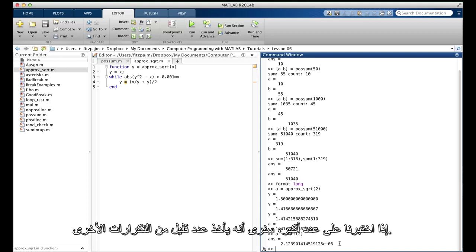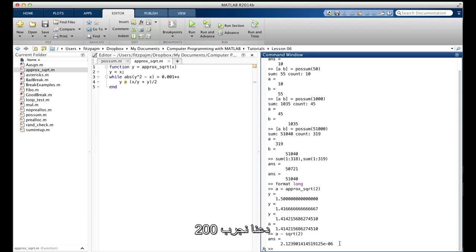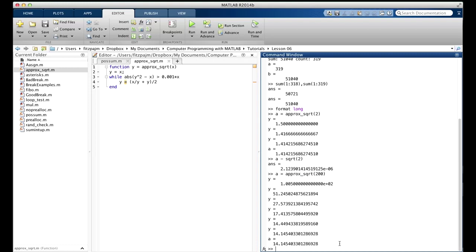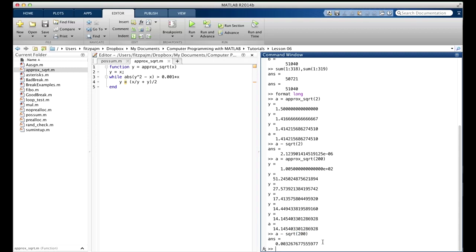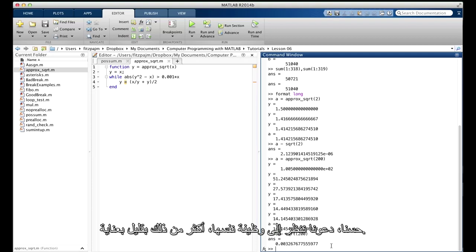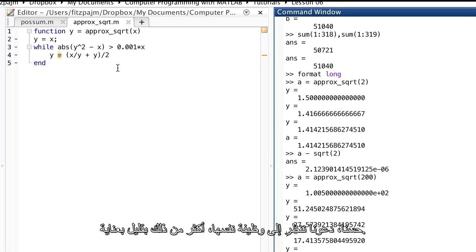If we test on a larger number, we'll see it takes a few more iterations. Let's try 200. Yeah, this time it took 1, 2, 3, 4, 5, 6 iterations instead of 3. Let's see how close it is this time. Not as close, but still pretty good. That's 3/1000ths. Well, let's look at the function itself over here a little more carefully.